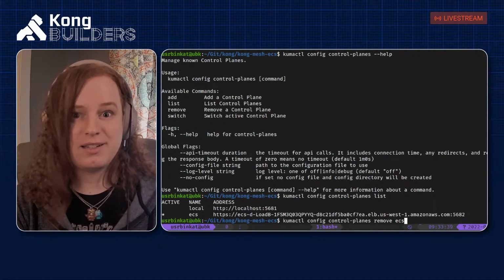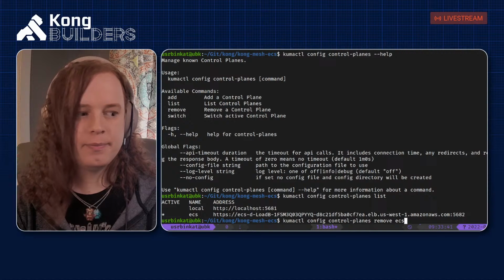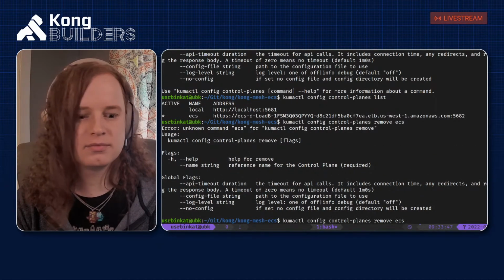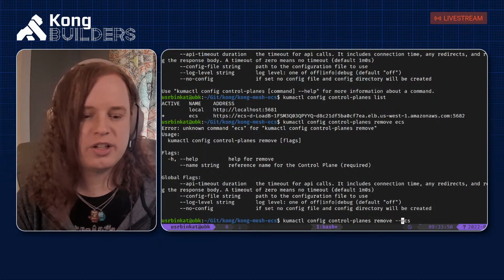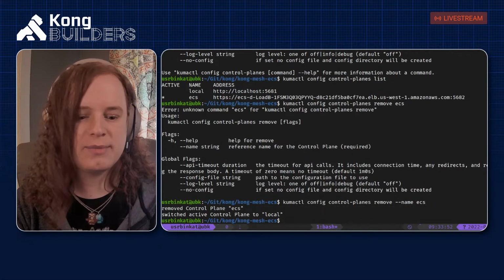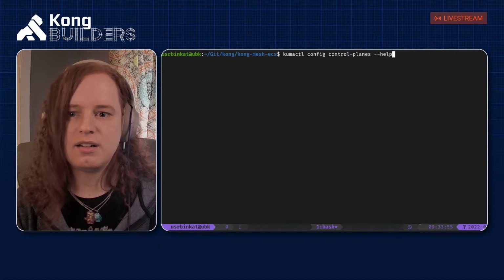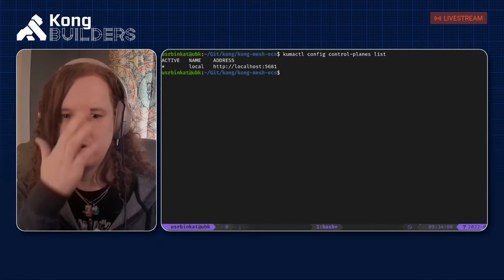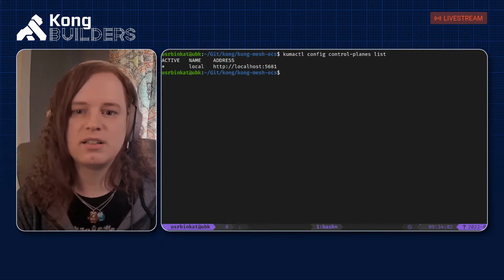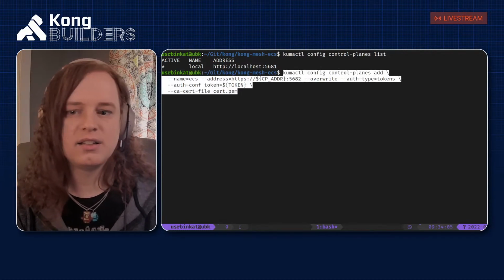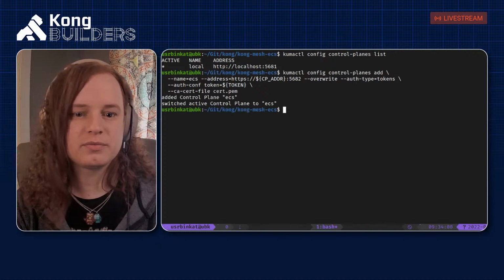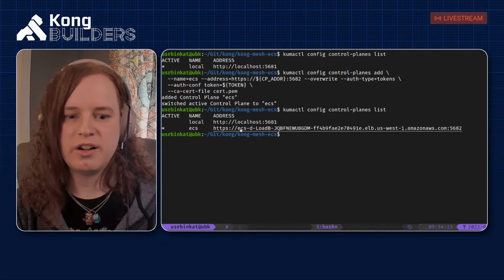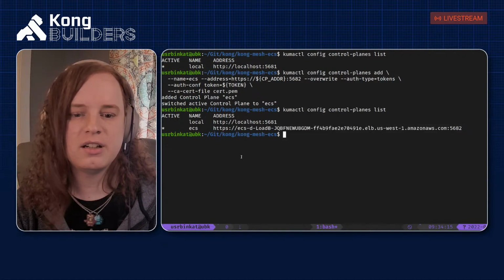Because that's from yesterday, it doesn't exist anymore. I'm guessing, sure enough. I'm gonna do the name flag. So let's do list on it again. Only one is local, and now I can go ahead and add the one that we just built. Awesome. So if we list again, sure enough, that is our load balancer here.